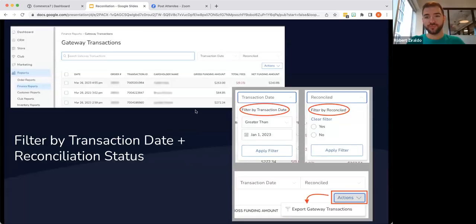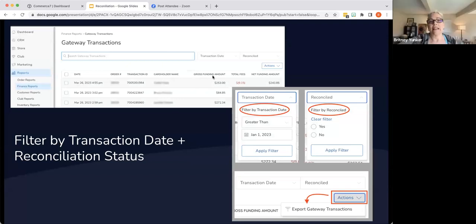Now, in this one, this is an example of what it looks like. Again, you have a lot of information at the transaction level. You see the order numbers here. You filter by transaction date. This is just a magnified version of what is here. So transaction date, and then we have reconciliation status.